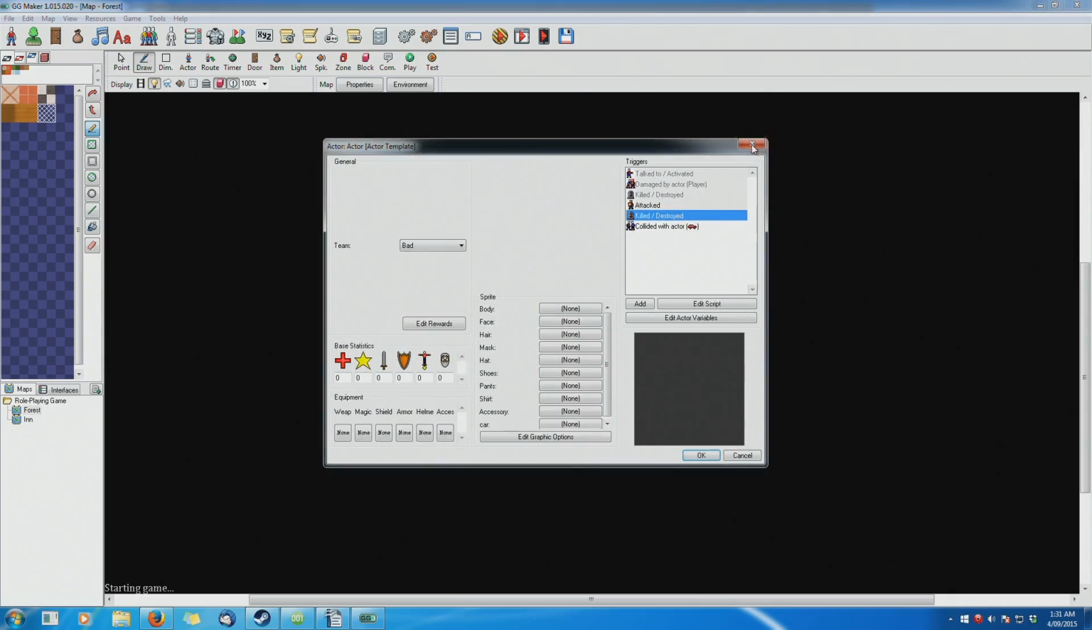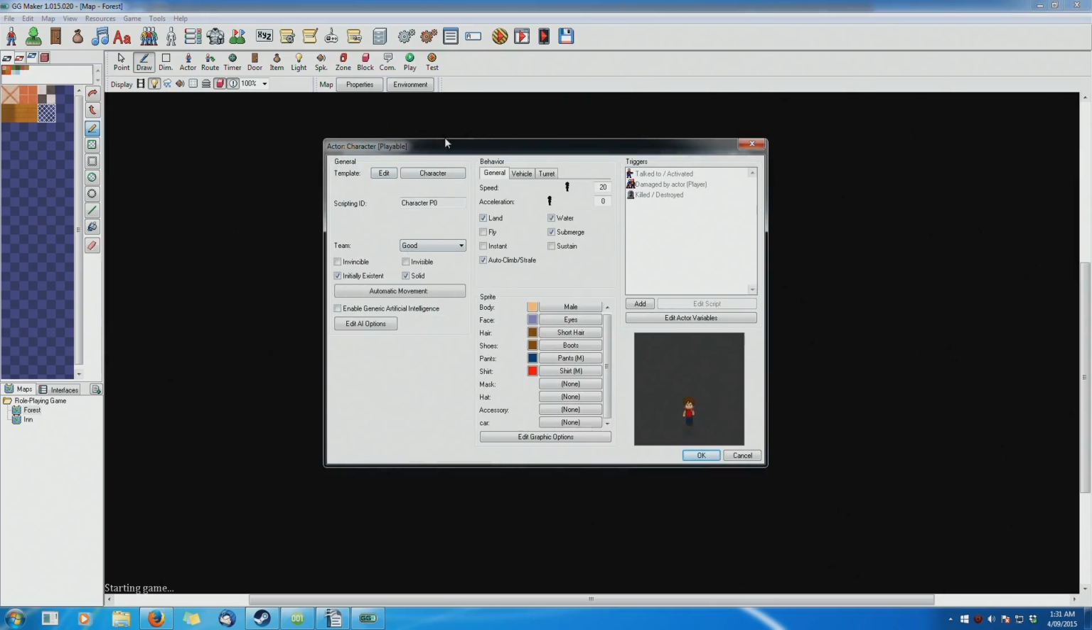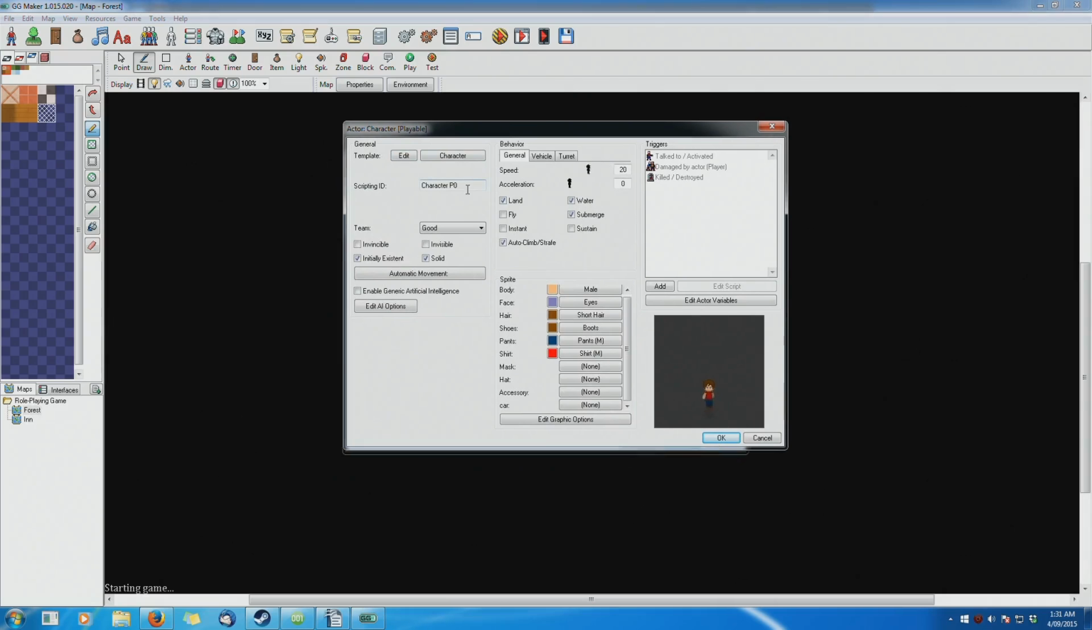Over here, so this is the character template. You can change the team of it, and you can create your own teams in that little box there. I'll show you later. And this just means, remember how I said you can have swords and guns and all that. If you're on the same team as someone, then you can't hurt them with those swords. If you're on the opposite team, you can.